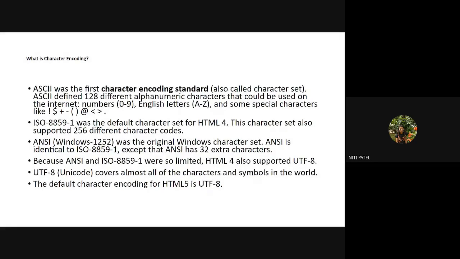There are two types of character encoding, ASCII and UTF-8. What do both these encodings include? They include all the keys which are there on your keyboard.